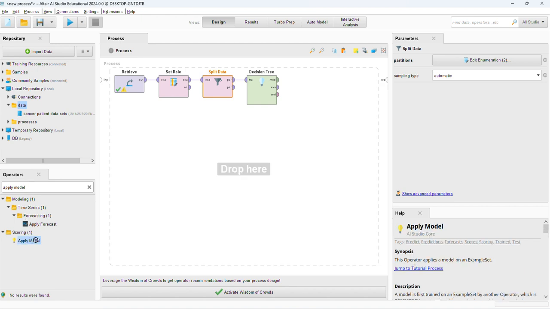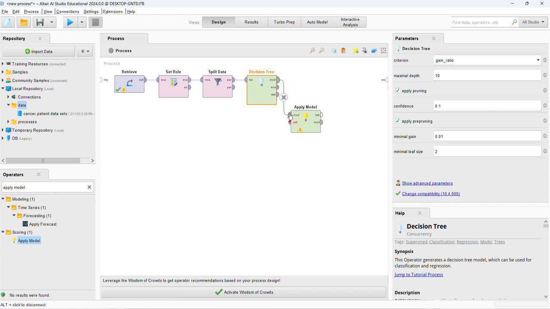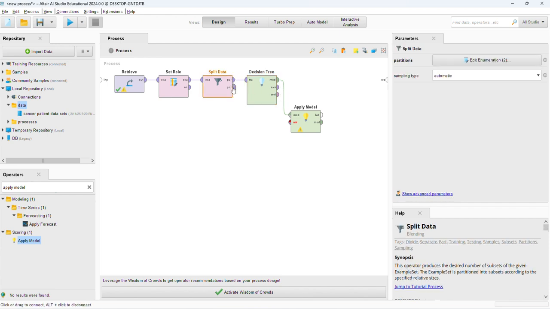Apply Model is basically used to import the test data and then find the performance on the test data. So form the connection between these two. This connection is for my training data, and then the second connection which goes directly from the split data to my Apply Model is used for testing data.